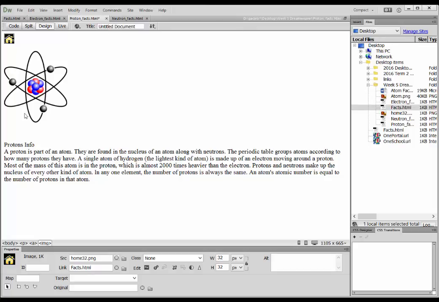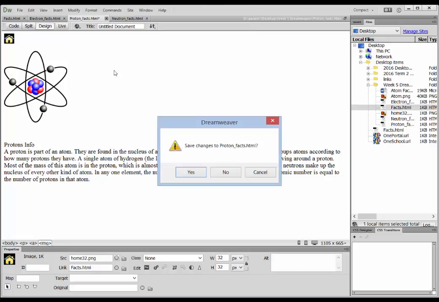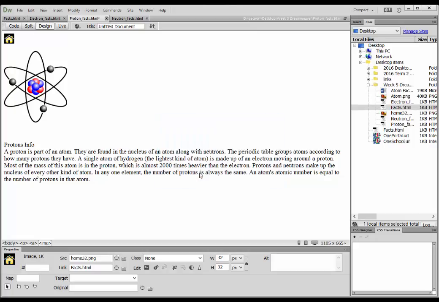Now you could put in a link to a proton here, and back to the proton, an electron here to an electron, and a neutron here to a neutron page. You're most welcome to do that to have a look at what you're producing. But I'm not going to for the moment, just for time's sake. You can certainly have a go at doing that.